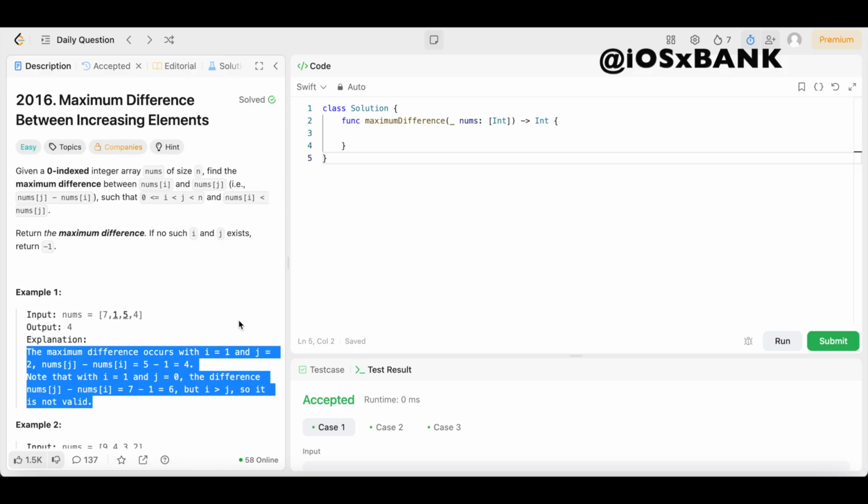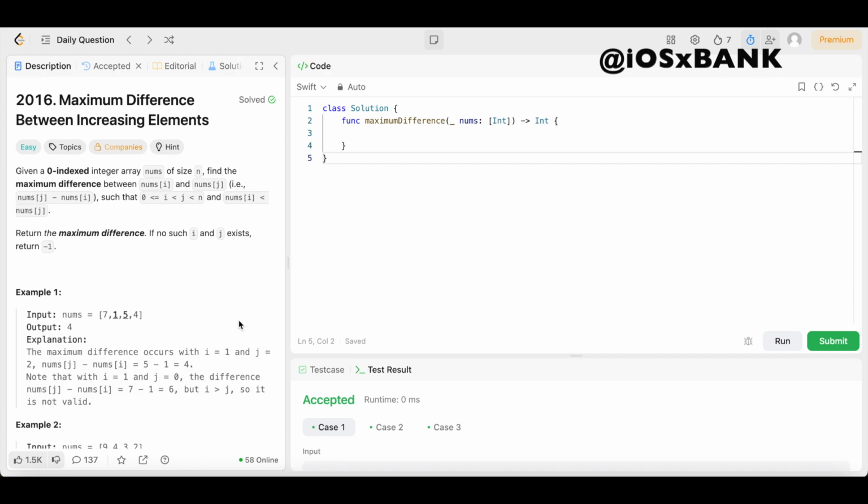All right, so let's break this down one step further. As you can see, we took these two numbers right here, which is index 1 for i and index 2 for j. When we subtract i from j, or 1 from 5, we get 5 minus 1, which equals 4, right? And that's the maximum difference between increasing elements.